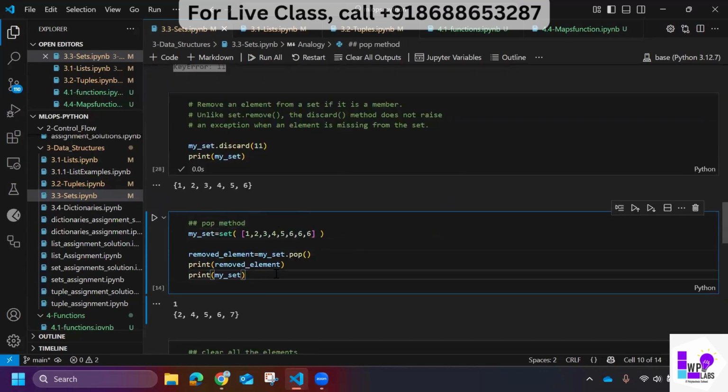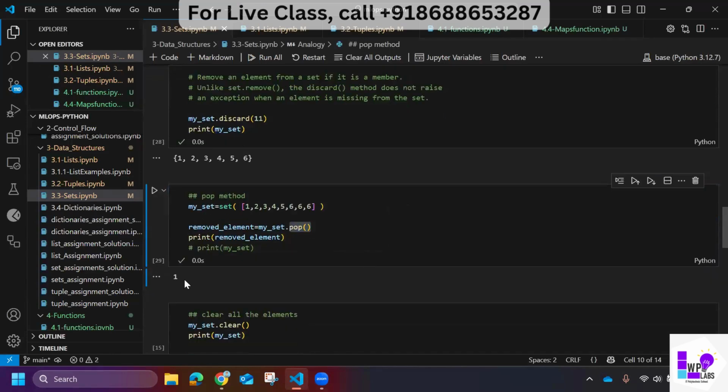So what will happen? You just have to hover over it. See, the pop method is defined to return an integer. Let's see what it returns, and then we will print the removed element. I'm using the myset.pop function. Let's see what will happen. So it gave me an output of 1.